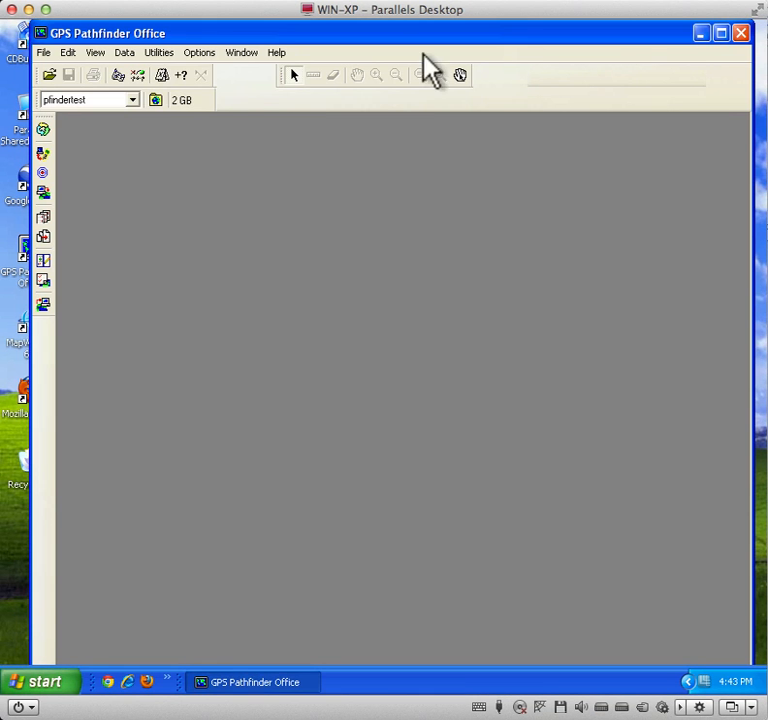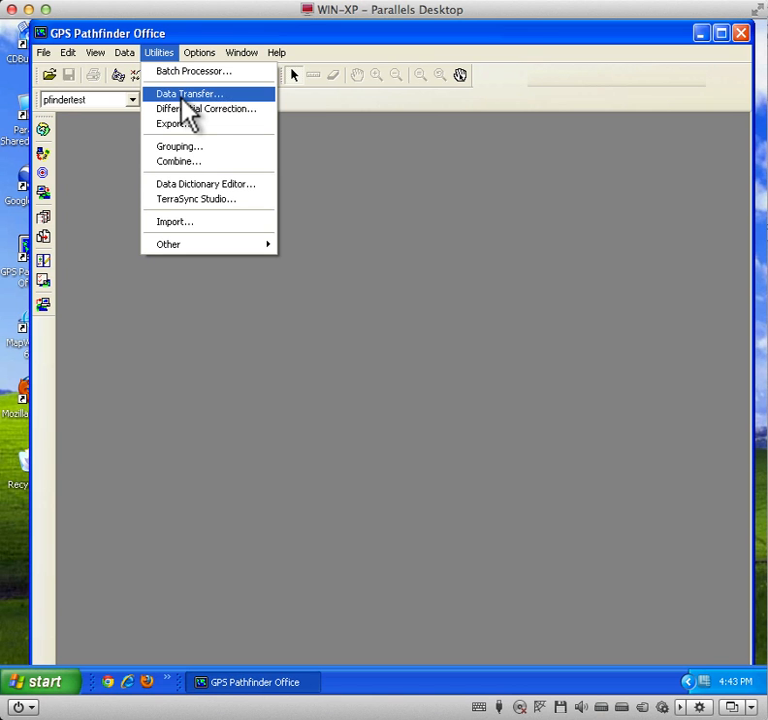And now I'm done. Now I can use the data transfer to send the data dictionary for collecting the densiometer data up to my GPS, just like I would when I'm downloading data from it, and then open it in TerraSync, select that data dictionary, and off I go collecting information. We'll go through that in the lab.